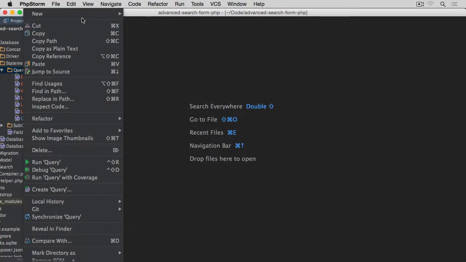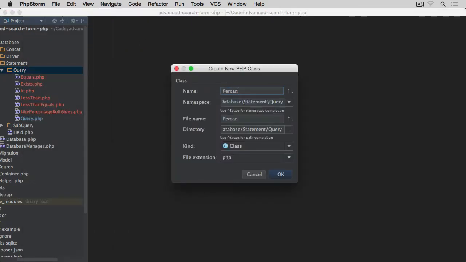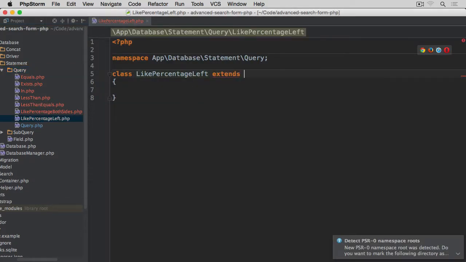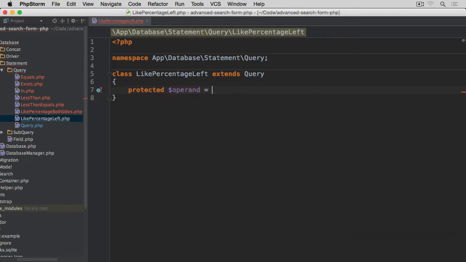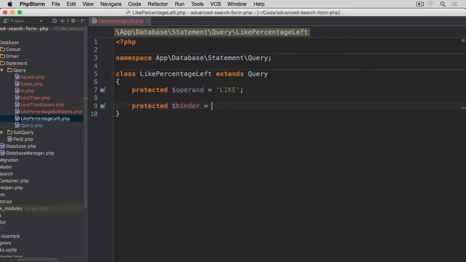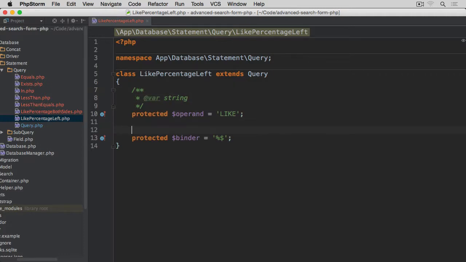The next one is the percentage, so it's LikePercentageLeft, and it's going to extend Query as well. This time we have protected operand LIKE as well, and protected binder. This time left side, so percentage on the left, dollar symbol, and nothing on the right. So string, and this is also a string. Save it and close it.